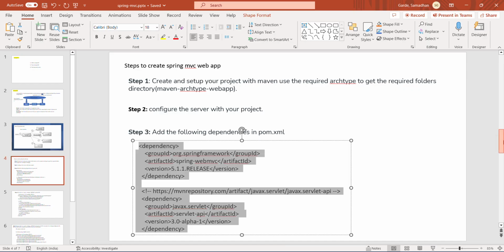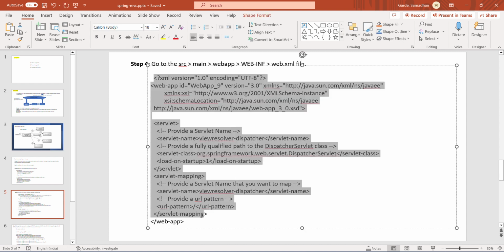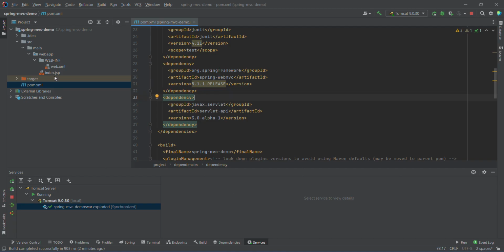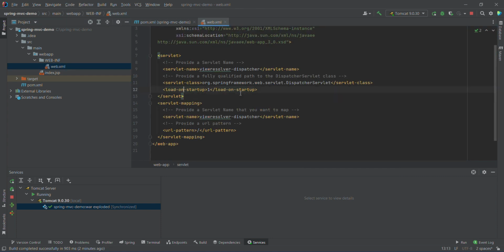Let's jump to the fourth step. What is it? The fourth step is to configure the web.xml, or to configure the dispatcher servlet. So this is the web.xml file content. Let me copy this. For the time being, I'm going to use this already pasted code. Let me open the web.xml and I'll explain what it is.